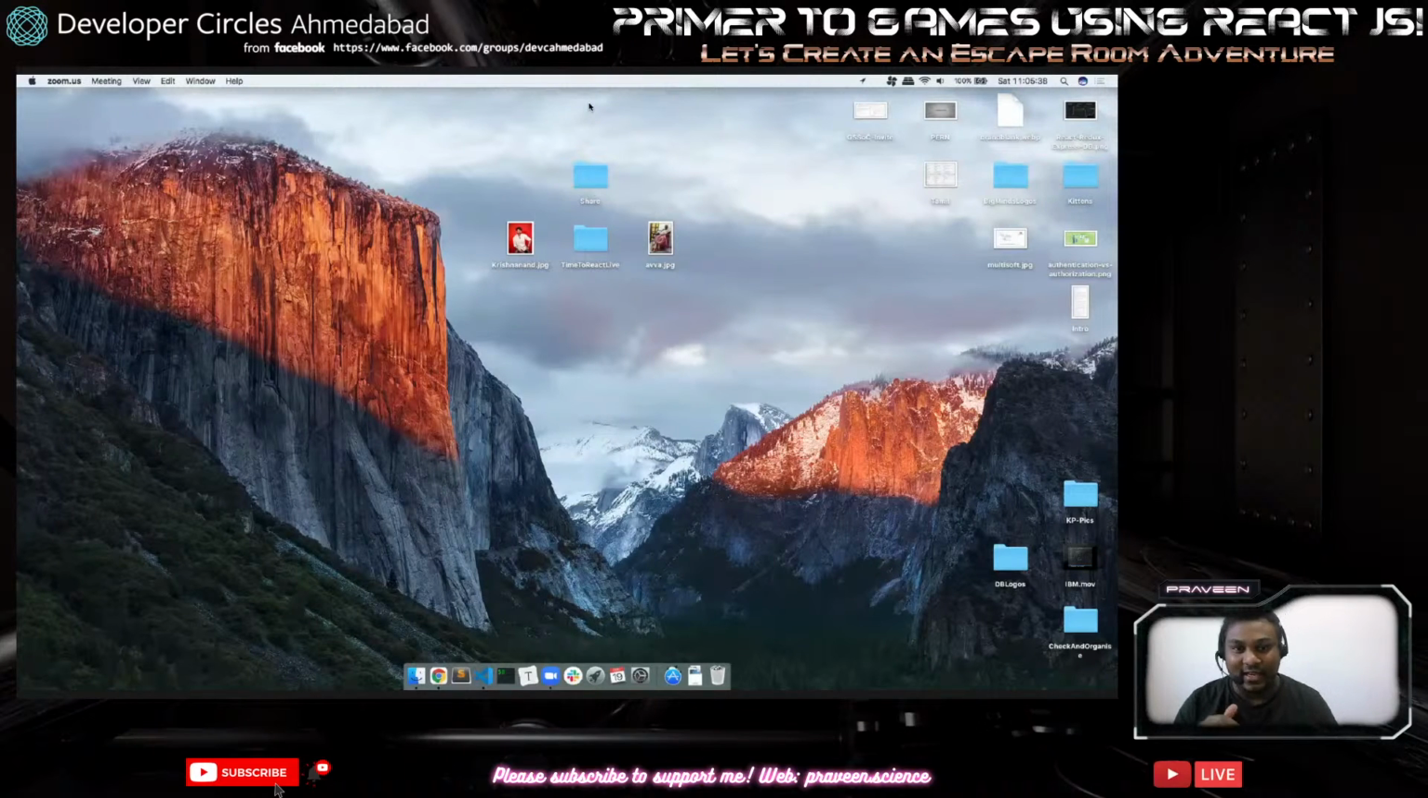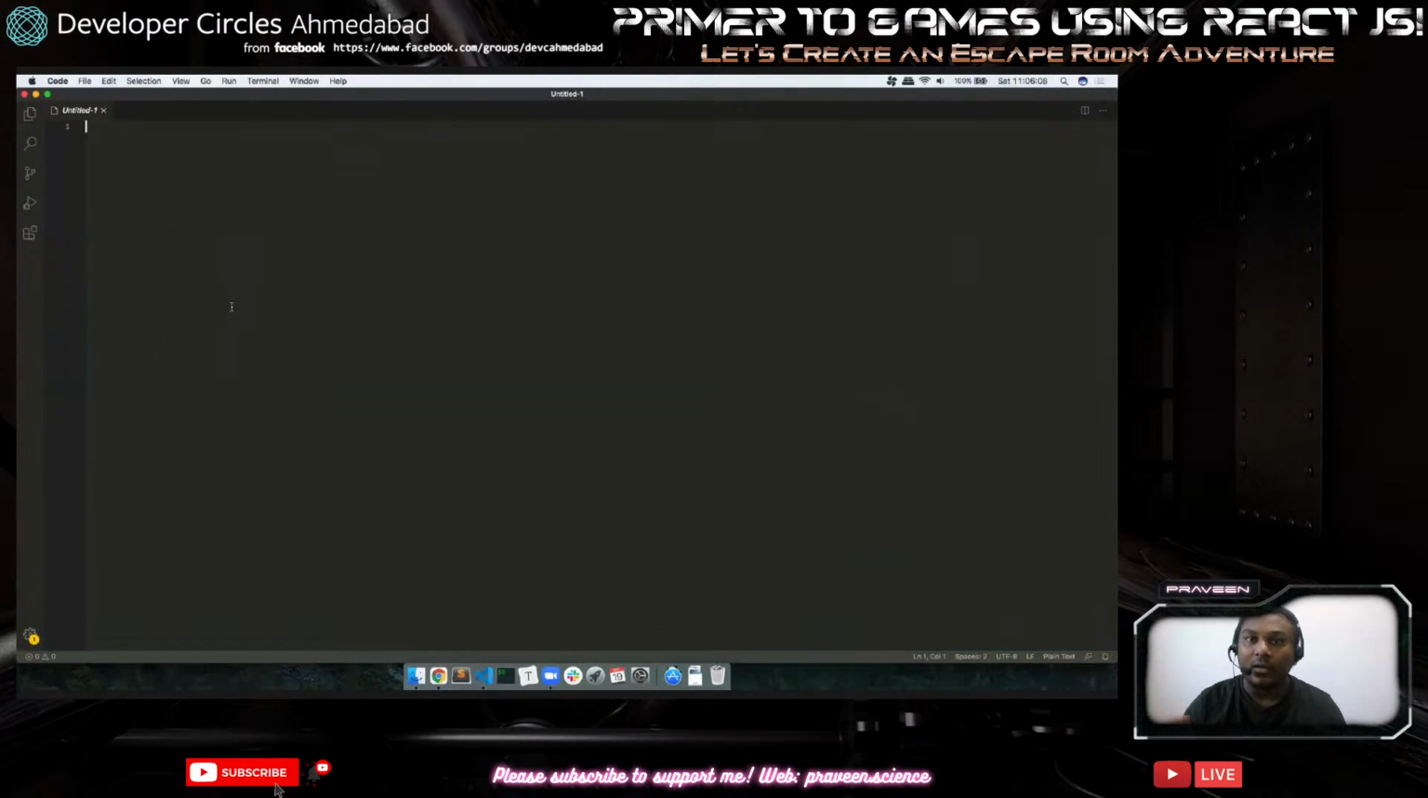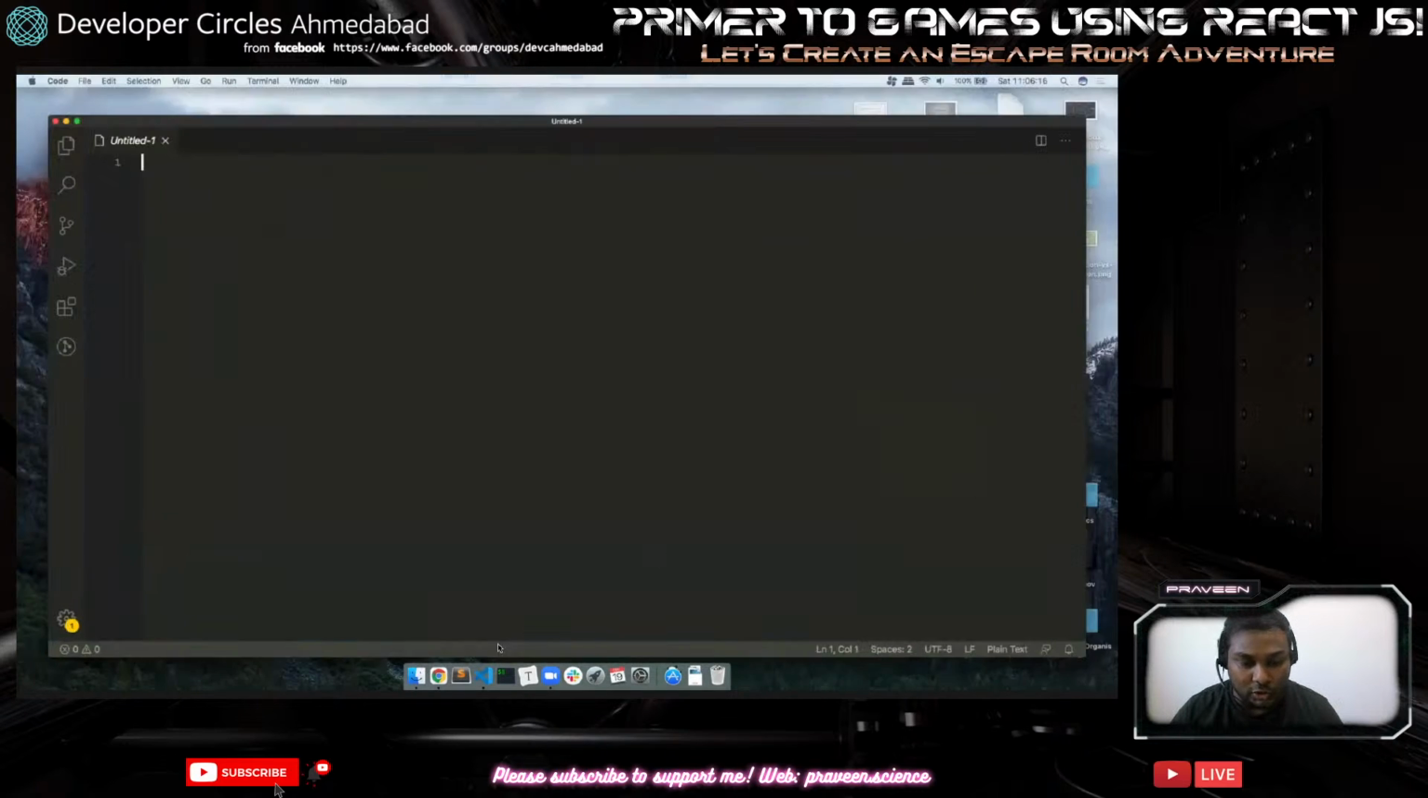Now the first thing we will be doing is, let me quickly show what exactly we are going to do here. I'm going to switch to a new window using Visual Studio Code. That's my go-to editor for all these React based applications, and here we will be trying to do something awesome.